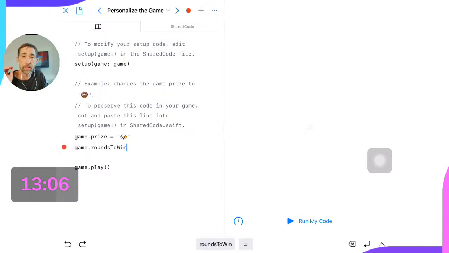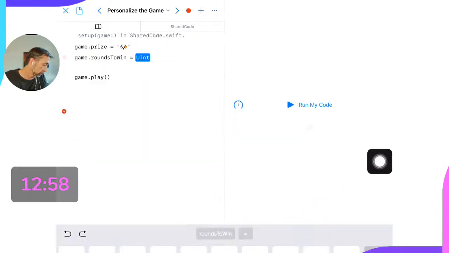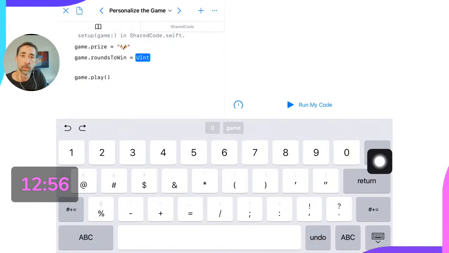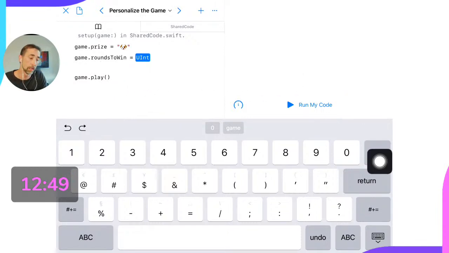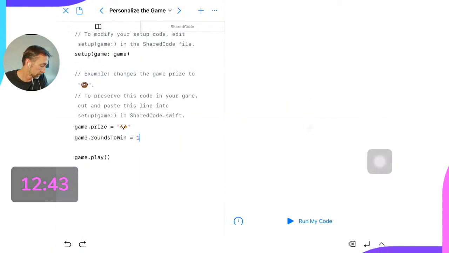I'm going to actually make this game super fast by saying rounds to win. And remember, yesterday we used the assign operator, this equal sign, to assign a value to a variable. Well, guess what? This rounds to win, that's a variable. And we can assign it a number. So I'm going to say you need 1 round to win. And that's all I'll change for now. So I'm going to hit run my code.